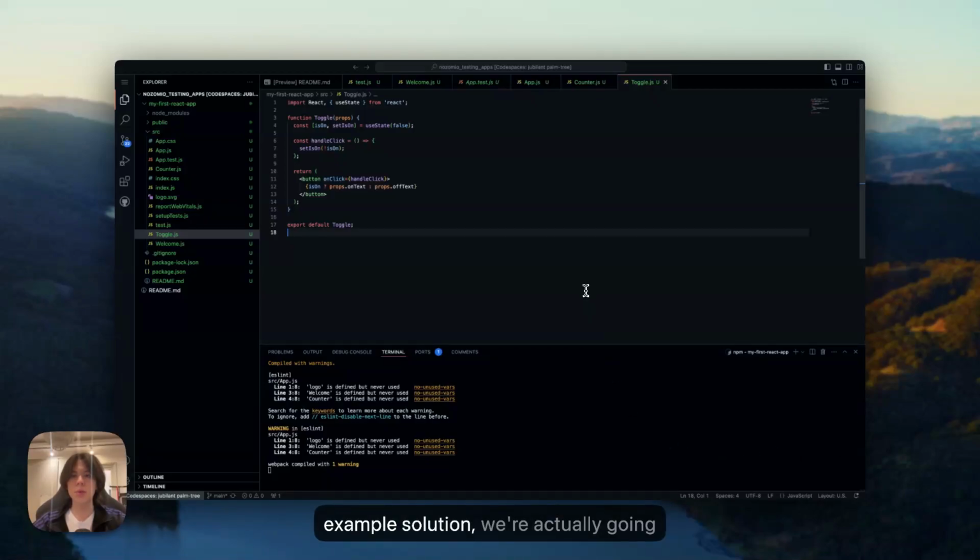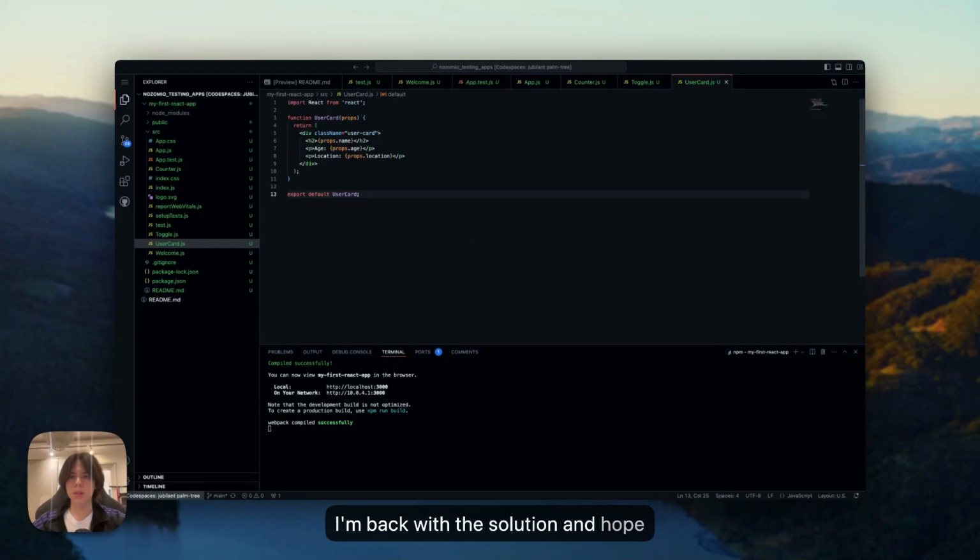So as an example solution, we're actually going to do it right now. And I'm going to give you a second just to brainstorm and make some coding on your own, and I'll be right back. Okay, I'm back with the solution and hope you're still here. So bear with me once again.